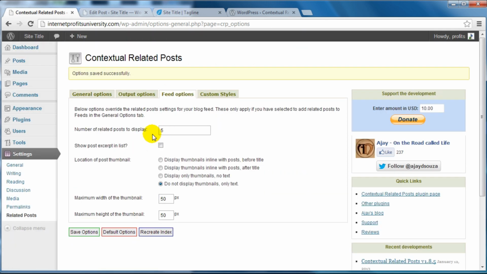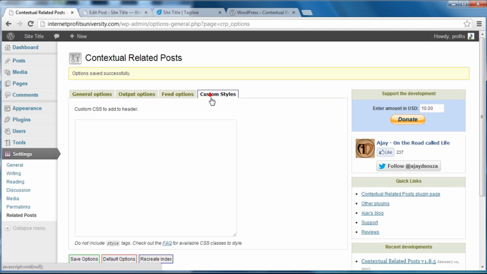And feed options are basically related to your WordPress feed. So you can customize these feed options if you want to do that, displaying a certain amount of thumbnails if you want to use thumbnails. And we're not going to leave that blank. We're going to leave that as it is. Custom styles. This is for advanced users, if you know how to tweak your CSS, cascading style sheets. In this case, we're going to leave it as is, and we're good to go.